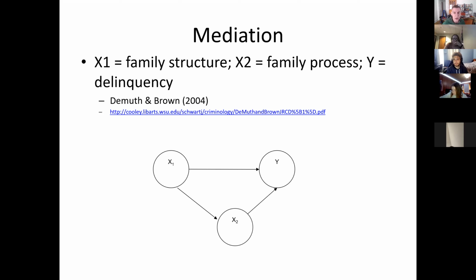So yes, issues of spuriousness and issues of mediation are things that can be addressed with multiple regression. You have one variable that's related to something else and you think, I think there's something else going on here, and then you put that in the equation, and the thing that you originally thought was important, like whether or not you came from an intact family, doesn't seem to matter as much once you account for family process. So that's called a mediation effect.